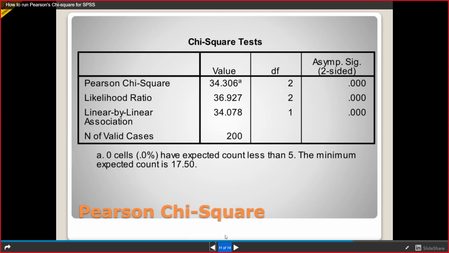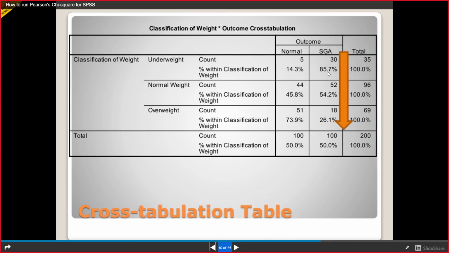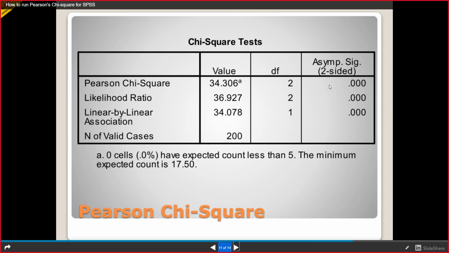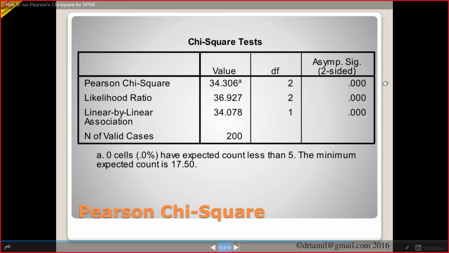I repeat, the differences here are statistically significant. You can see the rate of the disease among the different weight classes are different, 85, 54, 26. Since the rates are different, okay, we look at the p-value. The p-value says it is also significant. Okay, it is less than 0.0000004.